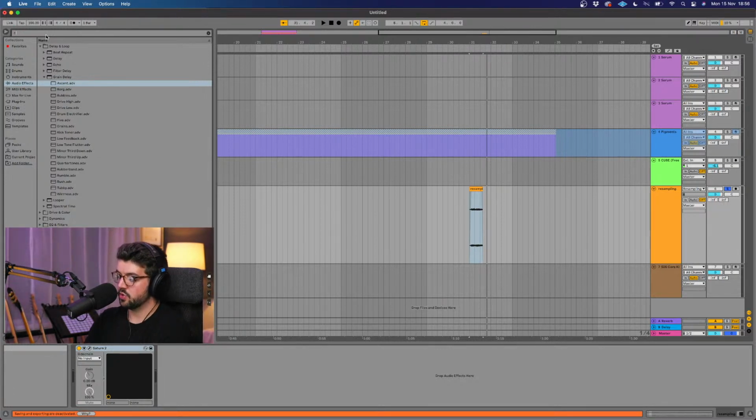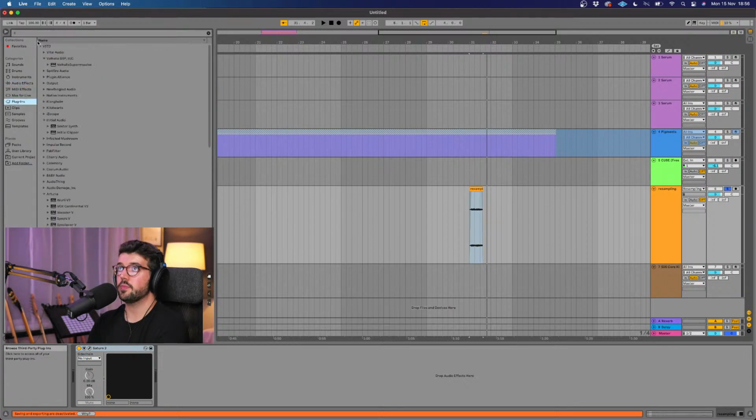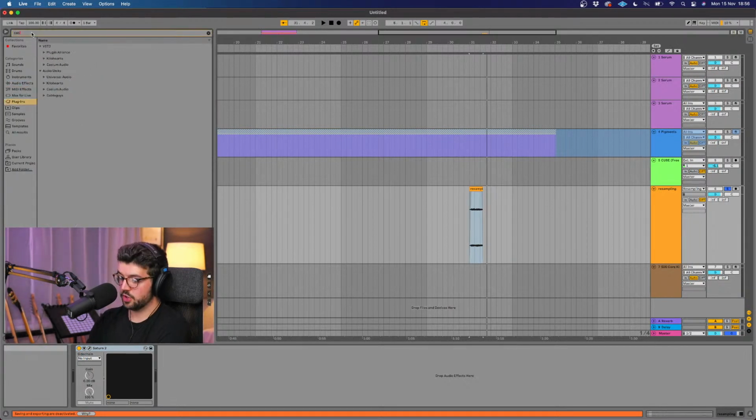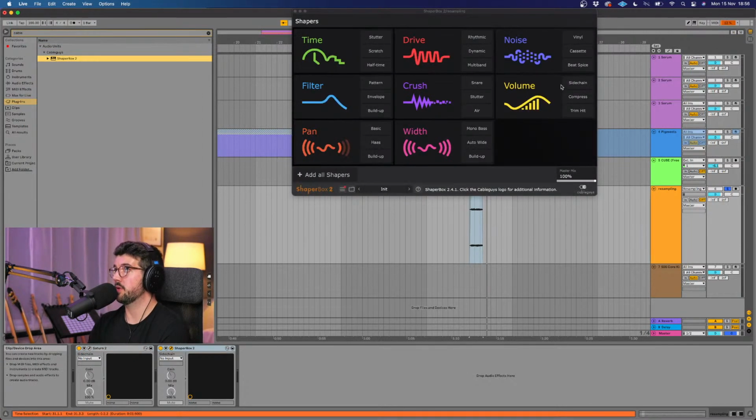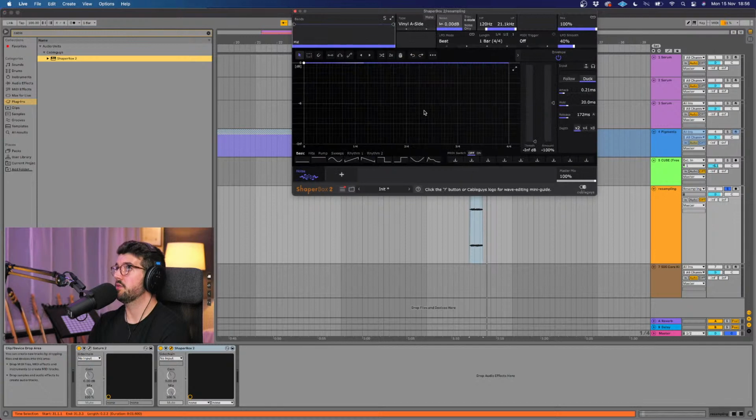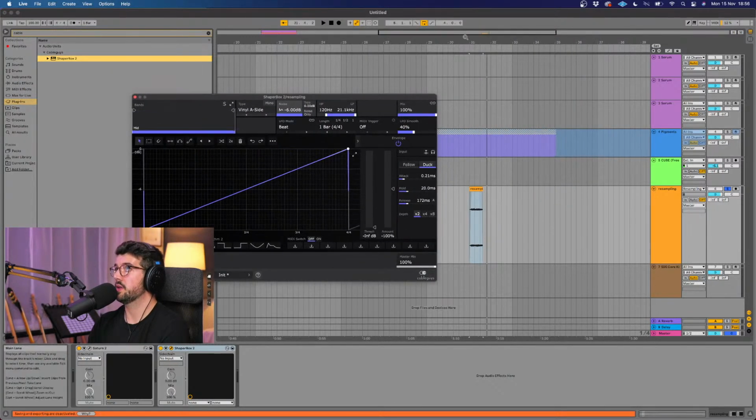What I would do is I would drop the Cableguys volume shaper. Sorry, not volume shaper. I would drop the noise shaper onto this vinyl, and I would add a sort of ramp to it. Let's check this out now.